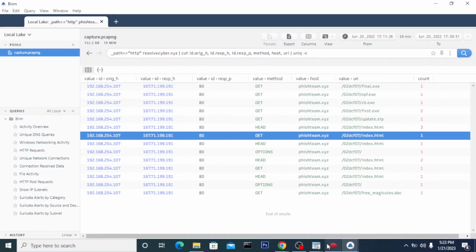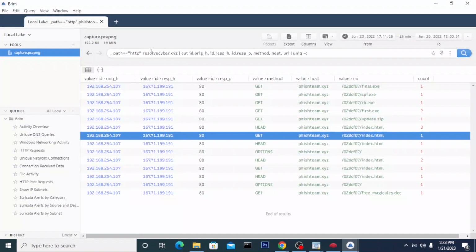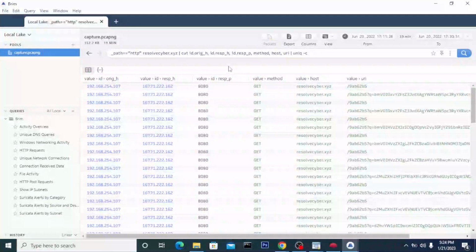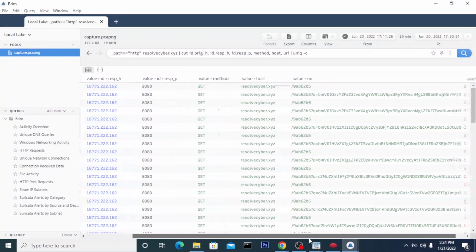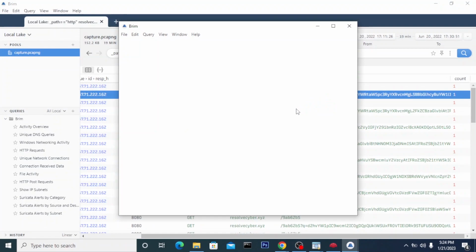Or I can just head to the Sysmon view to copy that. Okay, so search. We have all the connections to the resolvecyber.xyz host. We can see that this URI has to do with a very long string right here. So I'm just going to be opening one of the strings, and let's wait for the Brim log detail.